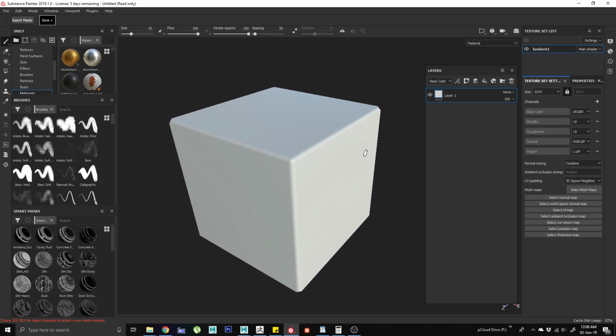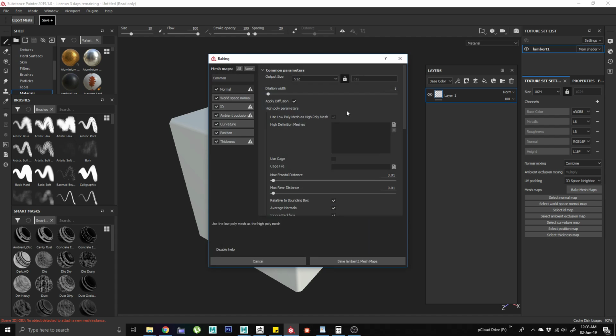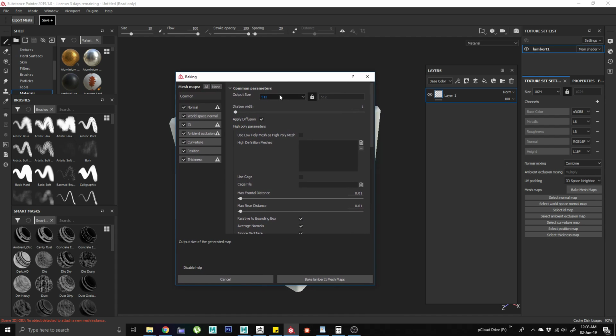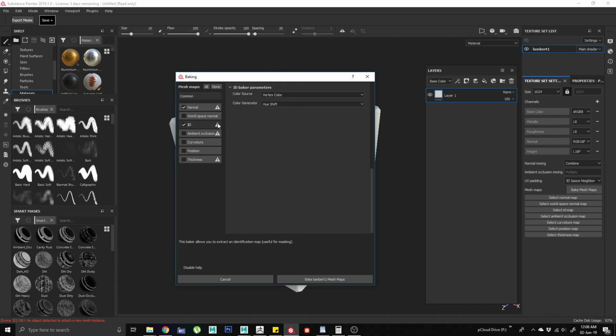Right? And all I need to do is come into this bake mesh maps. So once again, whenever you get anything into Substance Painter, make sure you always bake mesh maps, even if you do not have a high-res mesh. Come into your output size and change it to the file size that you need. In this case, I'll just bake the normals and the IDs, right?